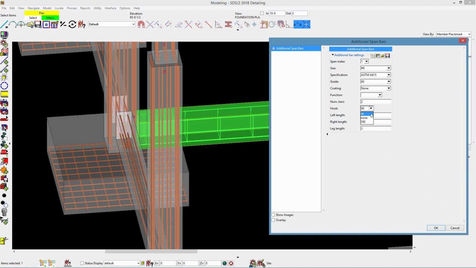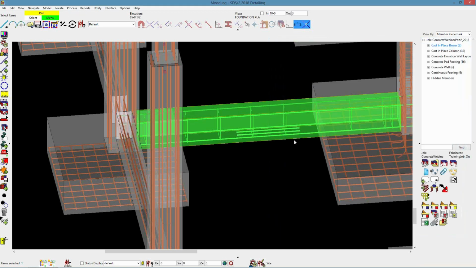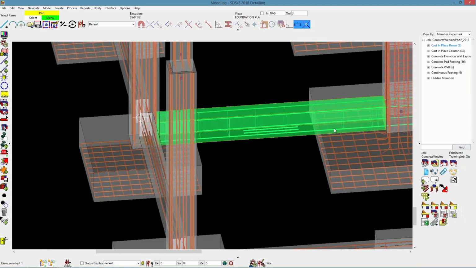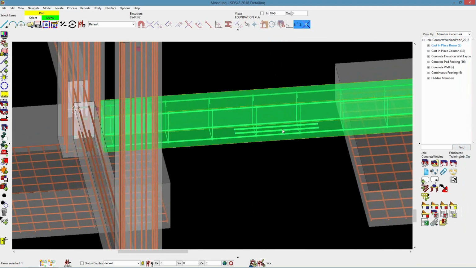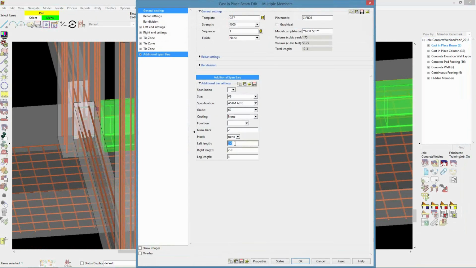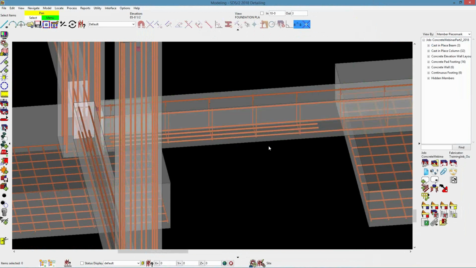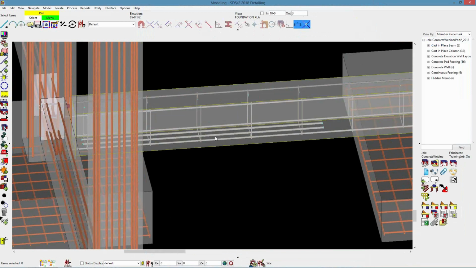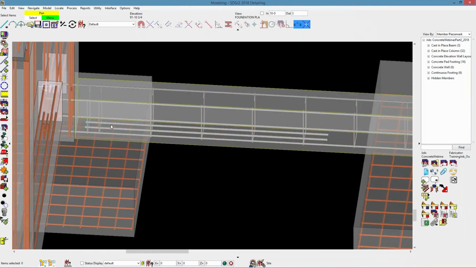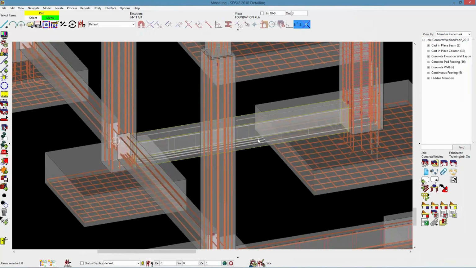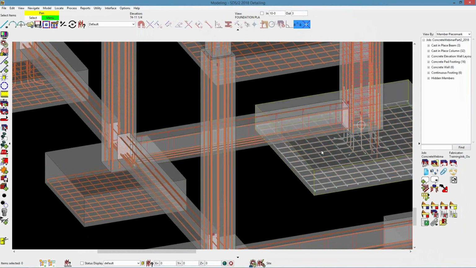So if I go ahead and hit OK here, you'll notice that from the center of my cast in place beam, it's going to go 2 foot in both directions. So maybe if I go in here and change this to 8 foot for my left leg, you can see that it's going to extend that left leg even further. So you can set it for the whole length, but that left and right length pulls from the center of that cast in place beam.